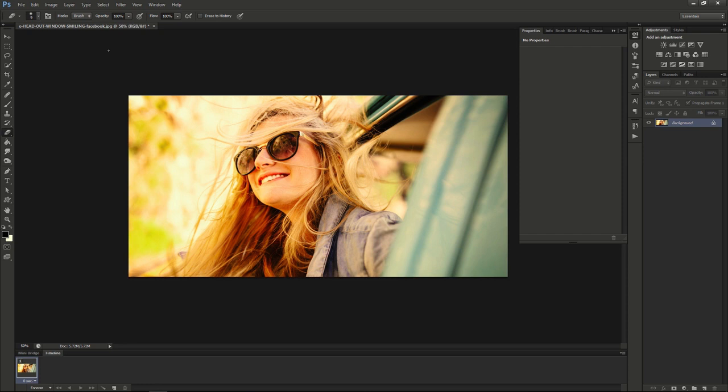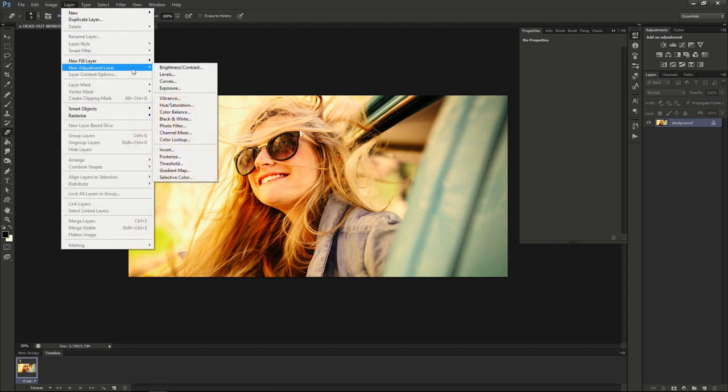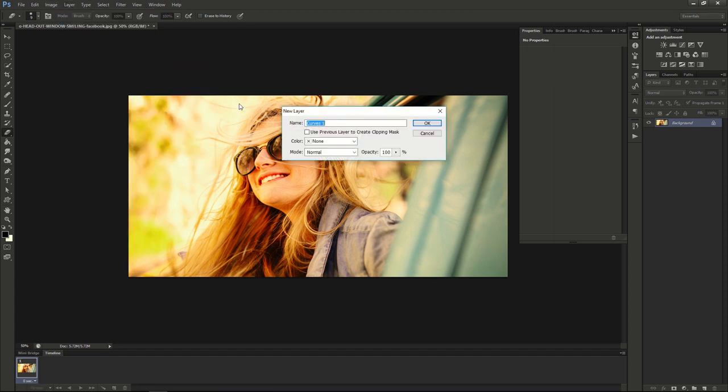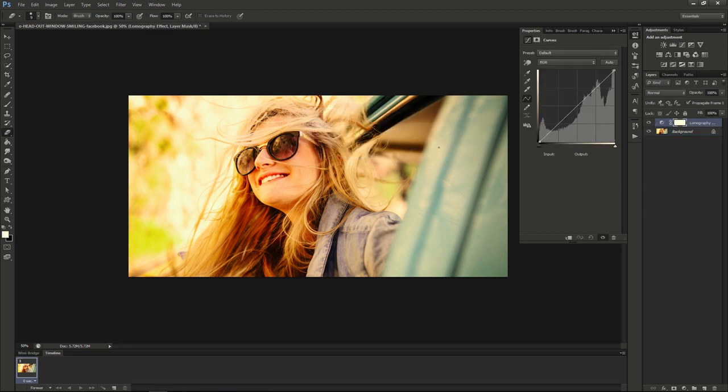All you have to do is open up a photo. You can see, for example, I have a photo right here. You want to go to Layer, New Adjustment Layer, and Curves. We're going to make a new Curves layer here. I'm going to name the Curves layer Lomography effect, so we'll go ahead and type that in. You can see we've got a nice little layer that goes over our background.